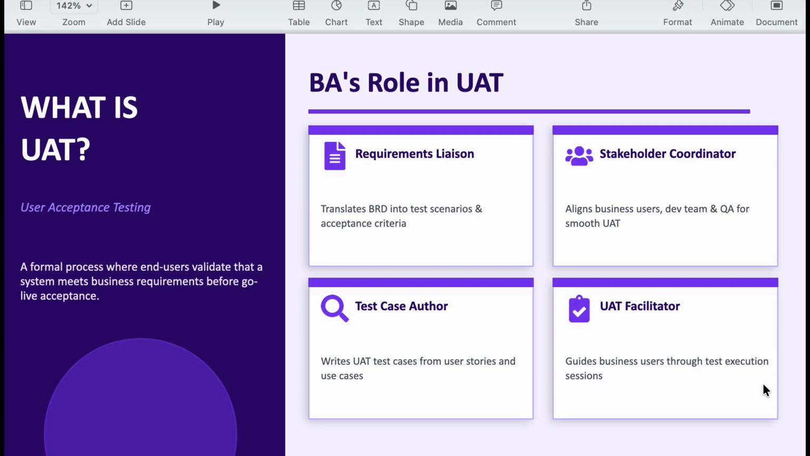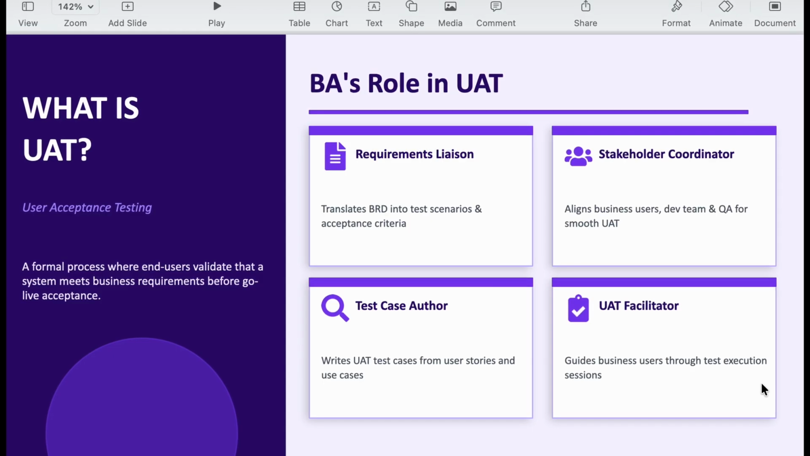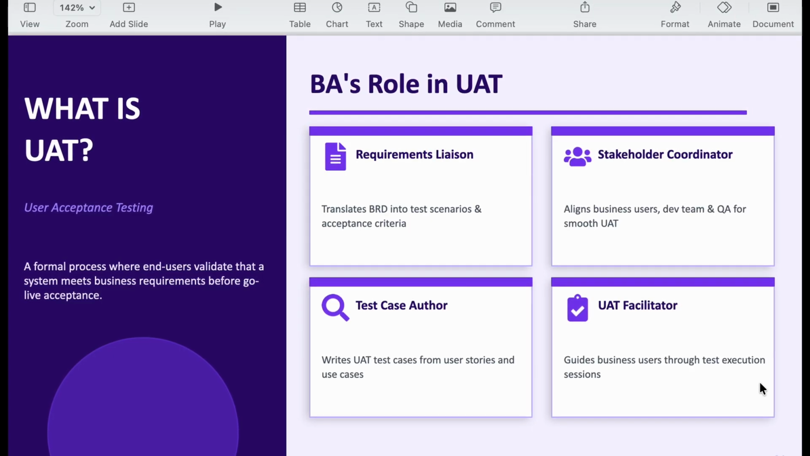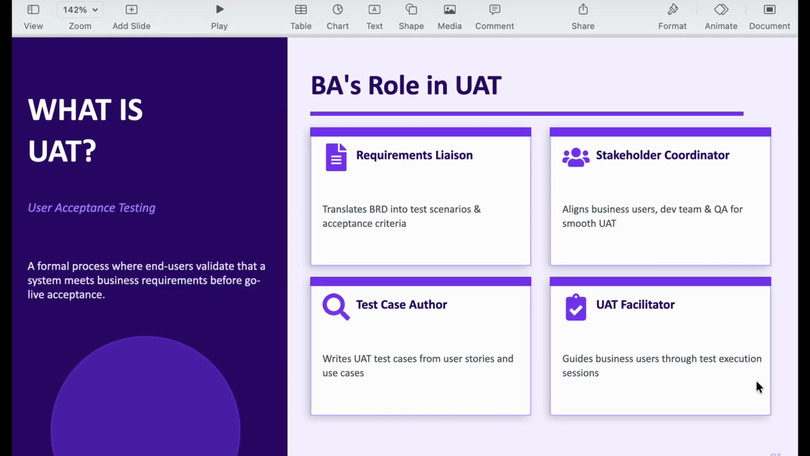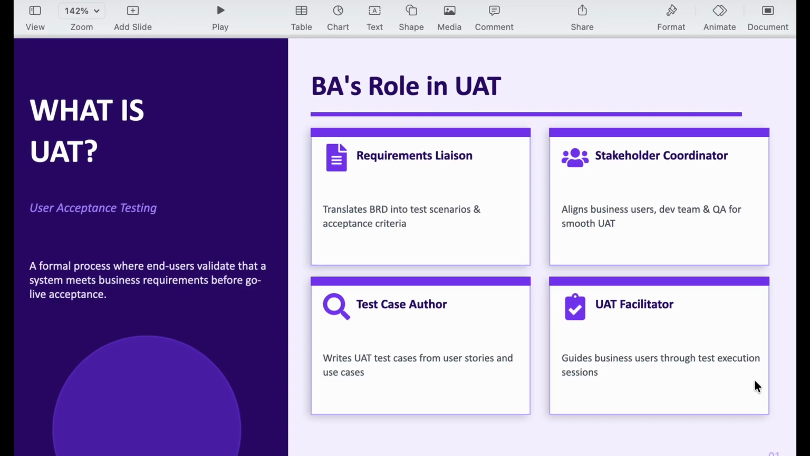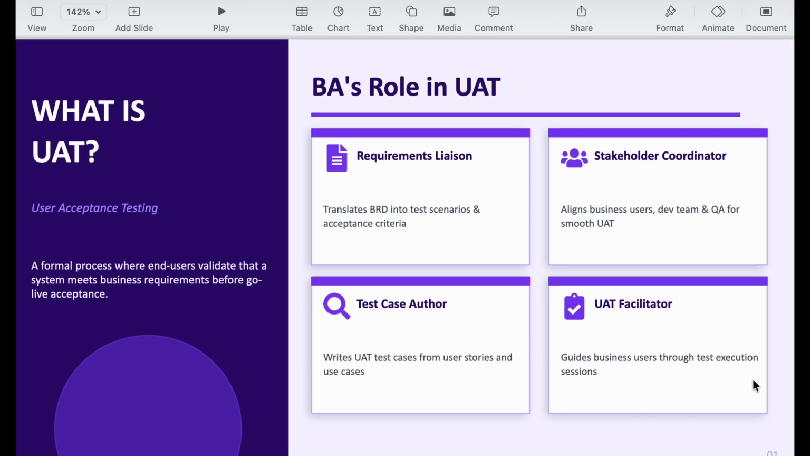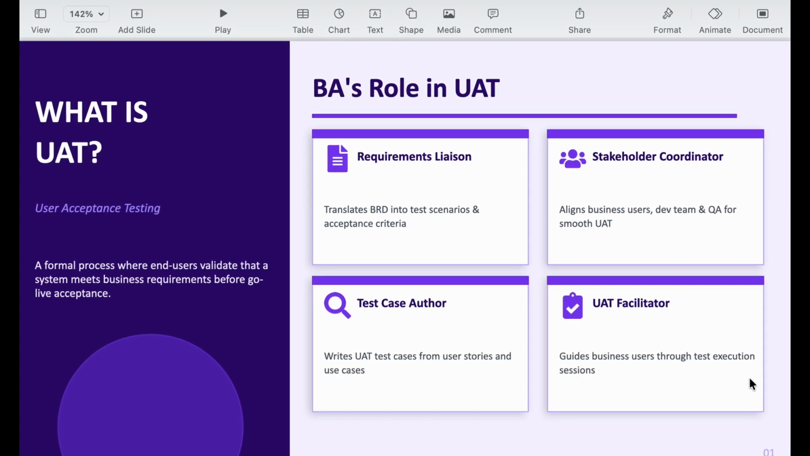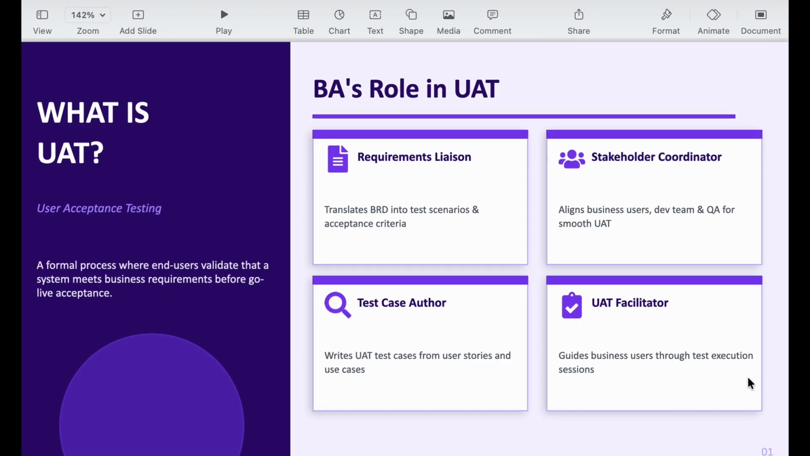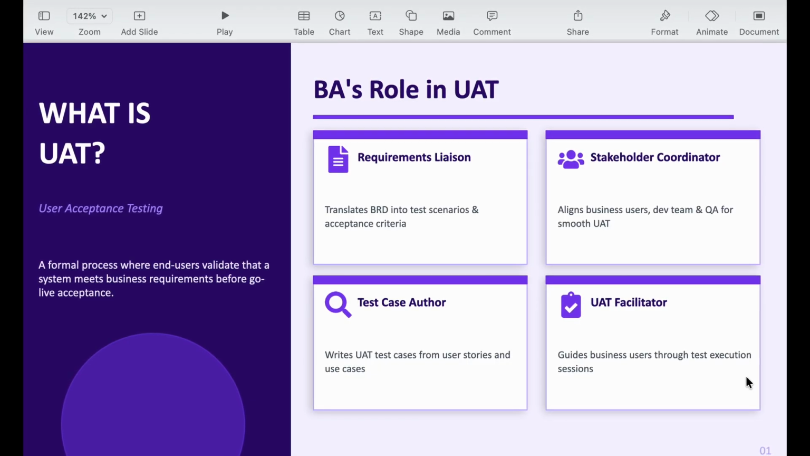So what is UAT testing? UAT stands for user acceptance testing. Let's take an example. You have one requirement where you need to build a proper workflow where 2 to 3 approvals are going to be there. Suppose someone submits a file for lending purposes into your BFS application from the end user.